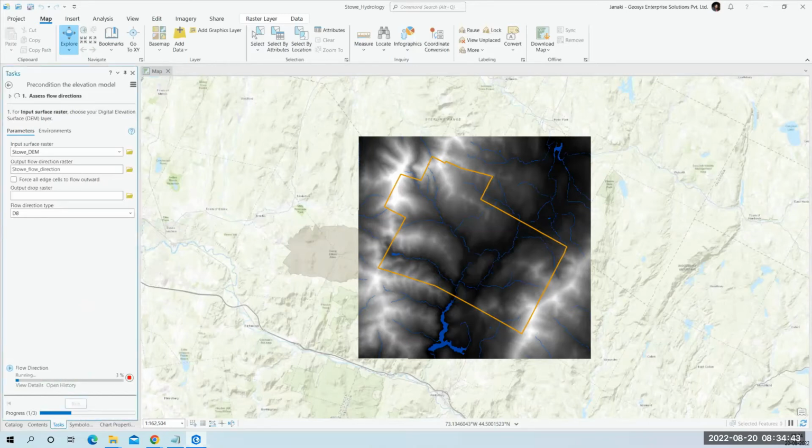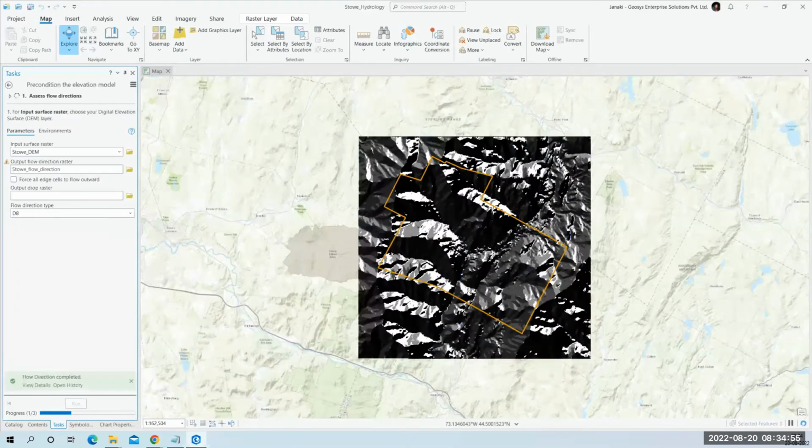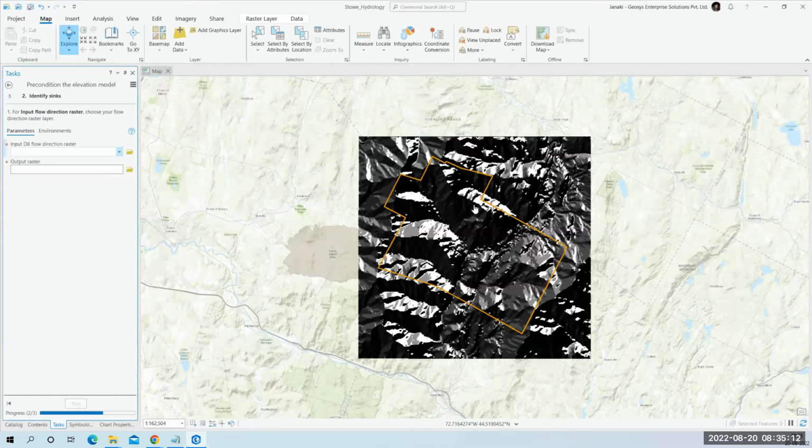And this is going to give us the flow direction. We have to wait for a minute for the system to generate the output. So if you see here, this is where it is showing you the direction in which the water is flowing, and the darker areas are the areas in which the water is flowing from the northern direction to the southern direction, from steep areas to the narrow areas.